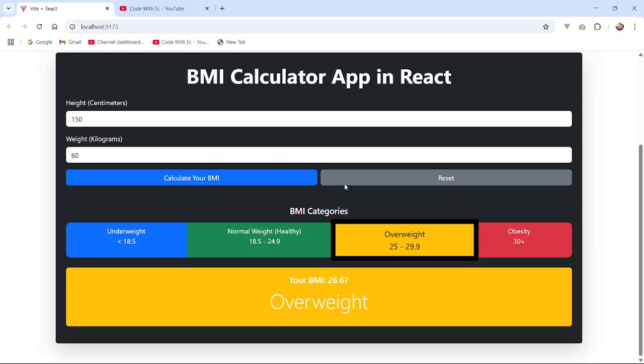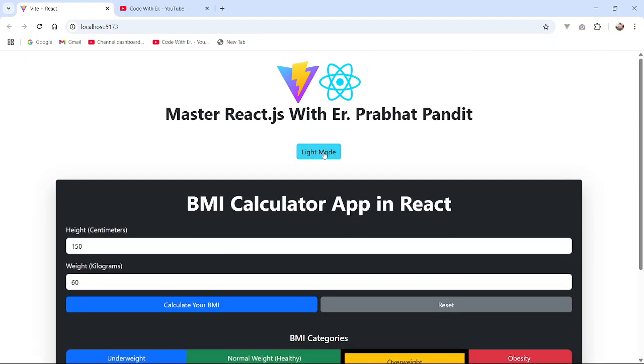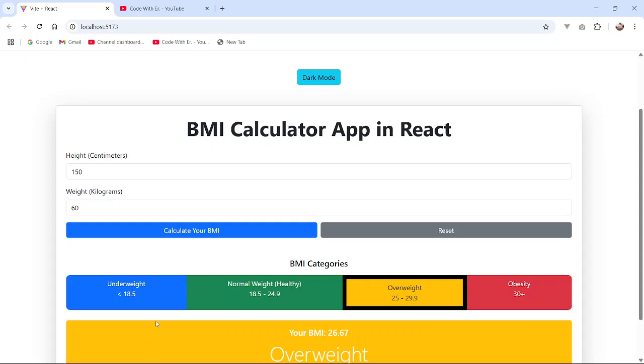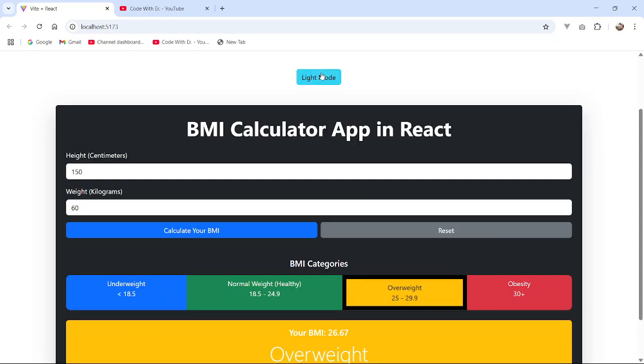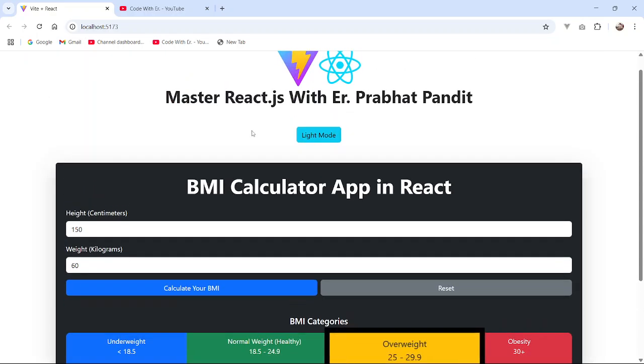Okay, so guys, these are the functionalities of this BMI calculator app. We can apply the light mode, and we can apply the dark mode as well. So you can see how cool and how dynamic our BMI calculator app is.